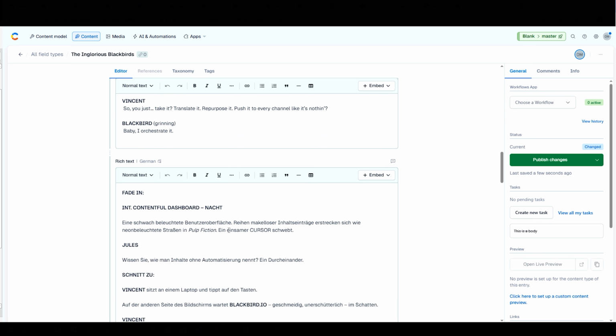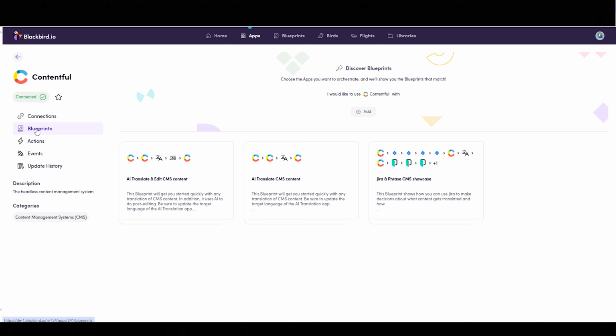So when we started, I already had a bird built for this. Building it from scratch only took me a few minutes, but you could build it in a few seconds using blueprints. Blueprints are carefully architected use cases that allow you to connect up apps to solve specific content operations. We continue to add new blueprints to Blackbird, but the one I used was this one right here.